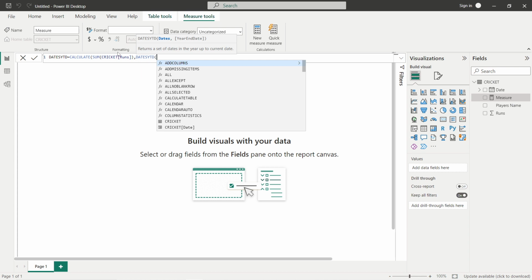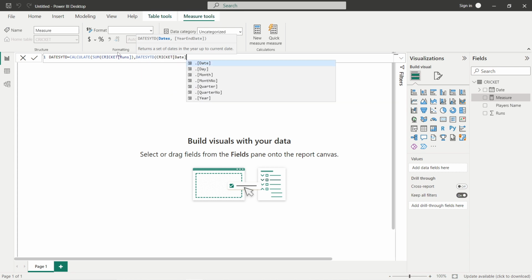So here our date column is the cricket date. In some situations the year starts from April, like in India the financial year starts from the 1st of April. So what is the year end date? Year end date is 31st March, but this is an optional parameter, so we are not giving it. Just click on the yes button. Now we will see the result.